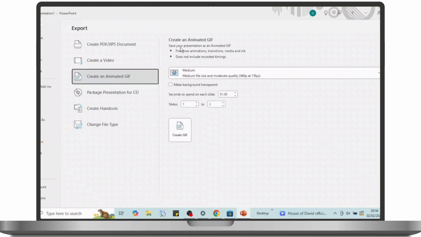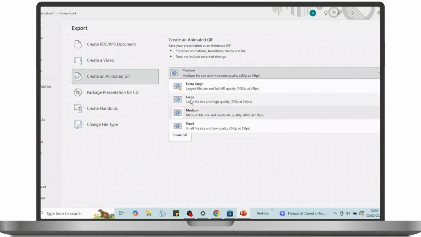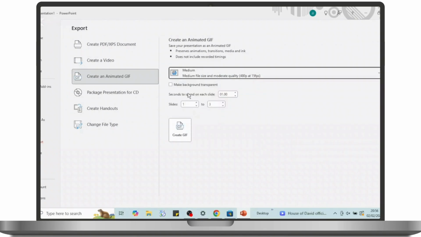After that, you'll be finding the screen. I can read this: save your presentation as an animated GIF. And you can also increase your quality if you want. So you can go ahead and select large, small, the quality depending upon how much you want. For now, I'm selecting medium only for an example, but you can select large if you want.